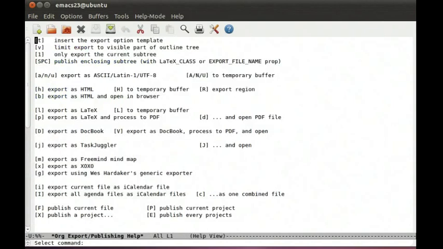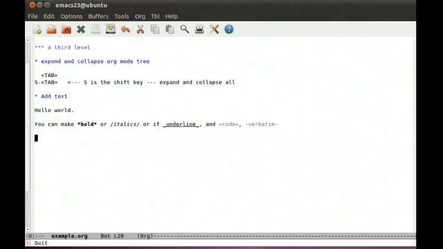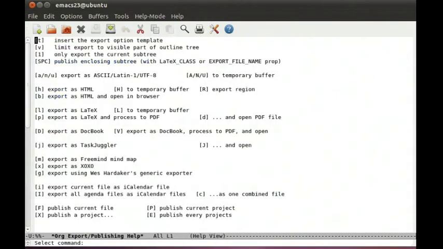So the export command, I'll back up here, is Control C, Control E. And that brings you up to this menu of all the different possible export formats that are available. And there's quite a few, but the key ones we're looking for are actually the export and open in browser. This is the most convenient one for working with HTML. So I'm going to go ahead and press B as in boy.